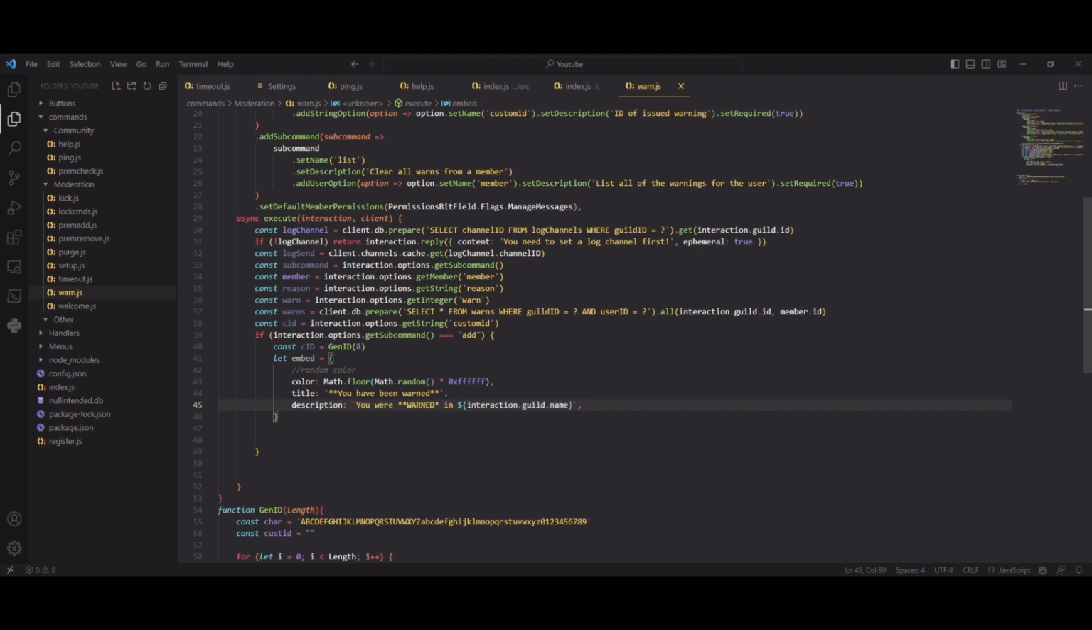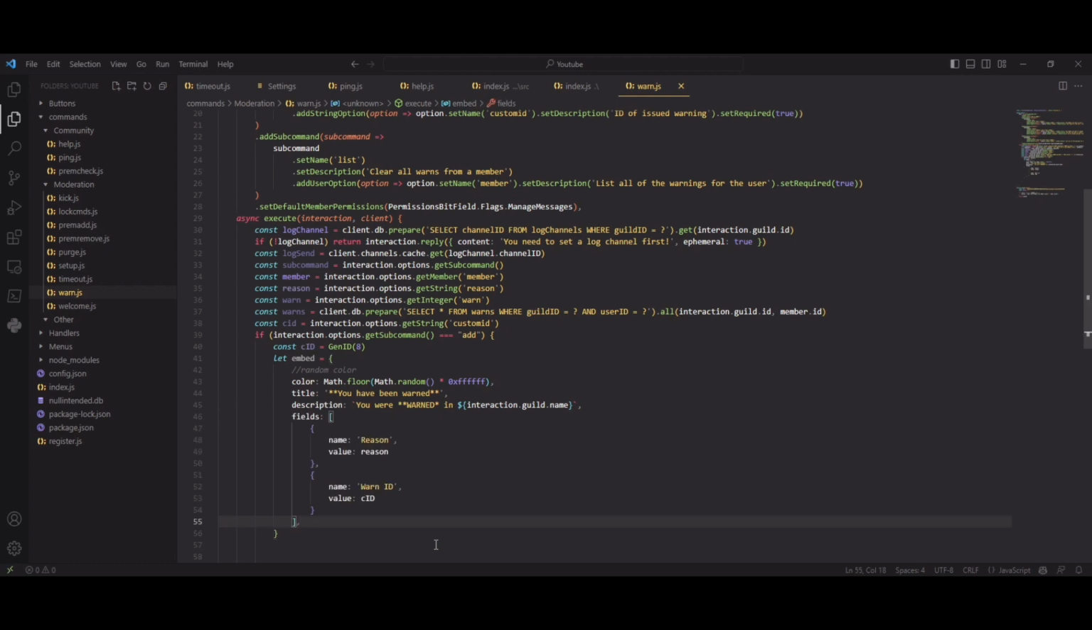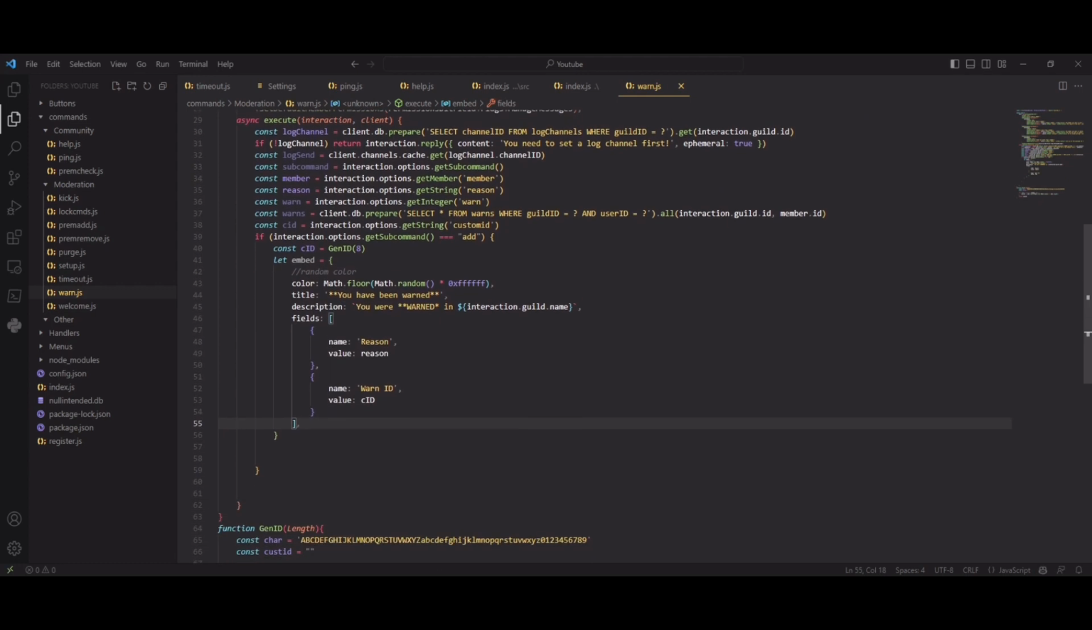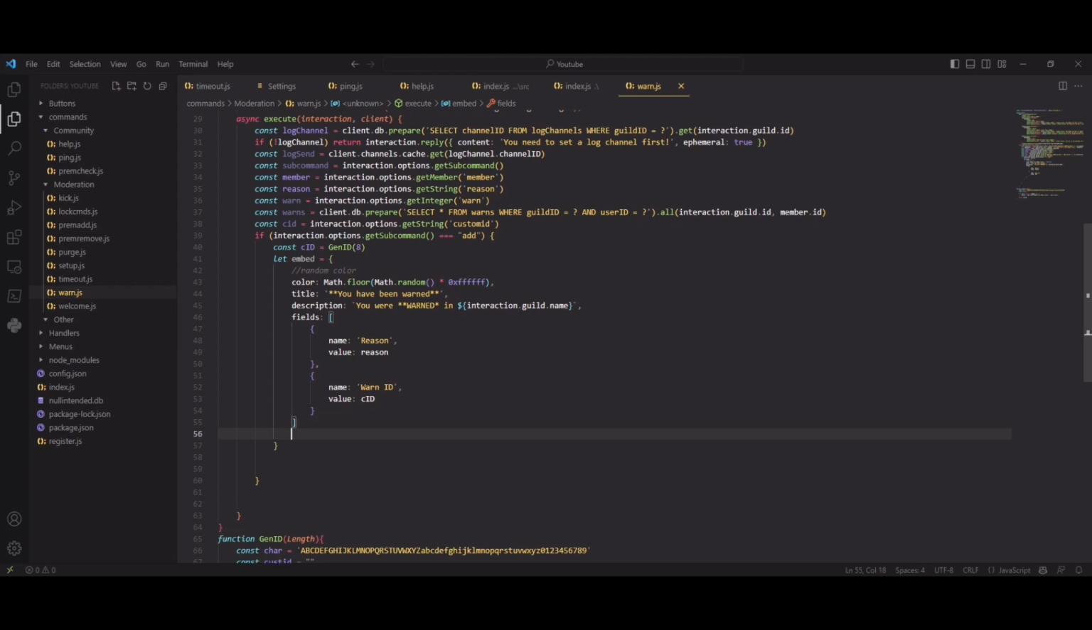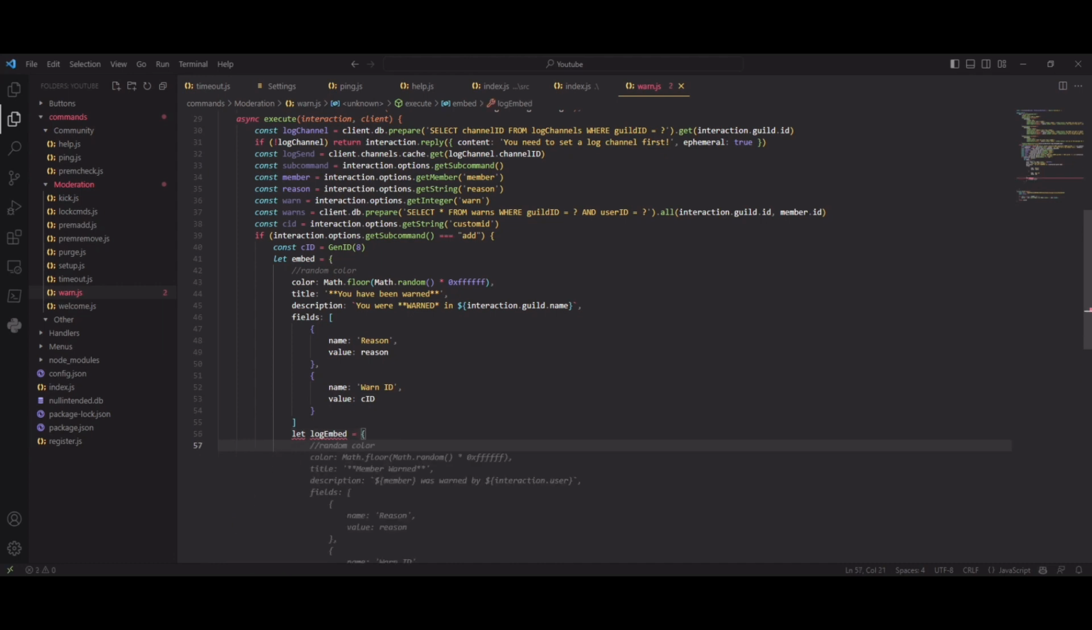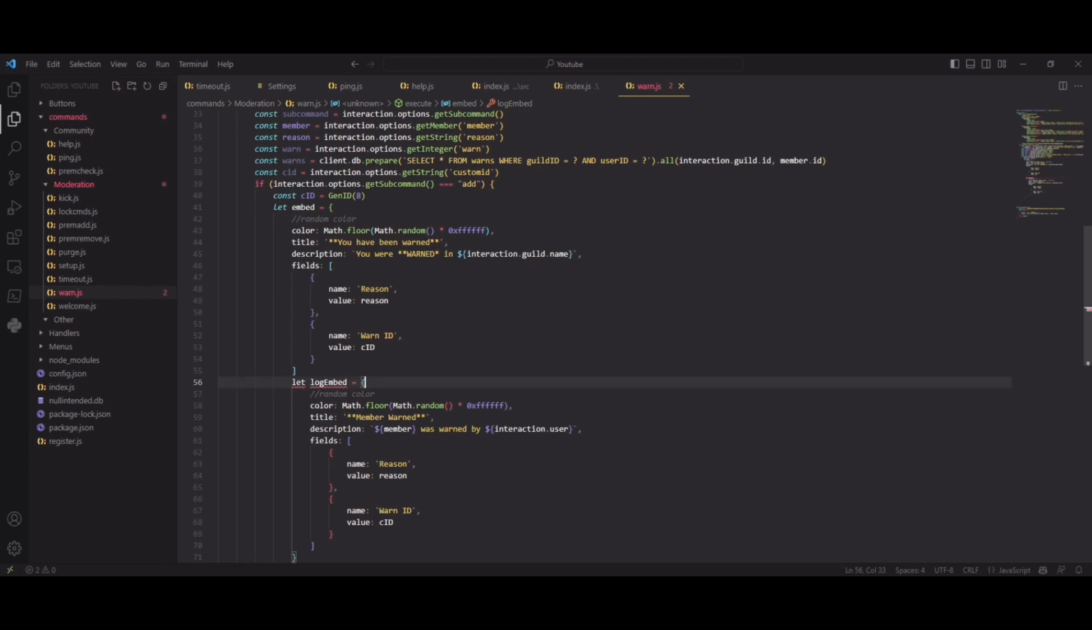Right here, we're going to do the interaction's guild name. And we're going to let Copilot take us off on that portion. It's basically grabbing the ID and the reason. You're going to want that in the fields. And now we're going to set up our second embed. This is going to be for logs. This is what admins are going to see in the log channel section.